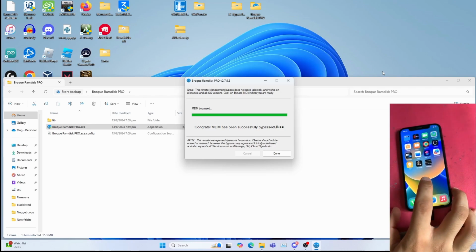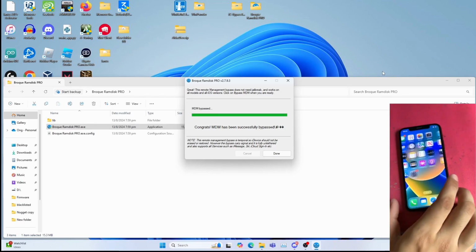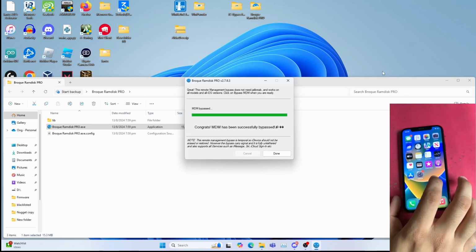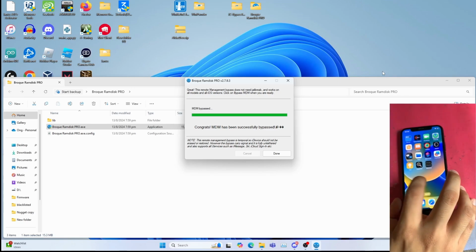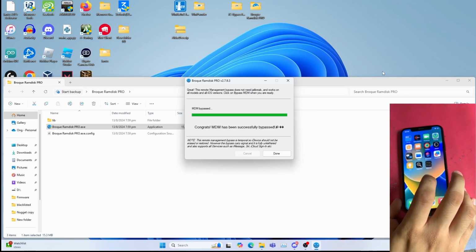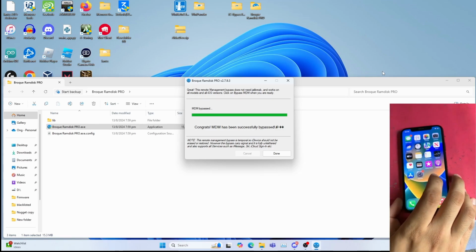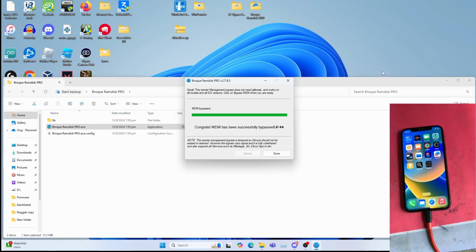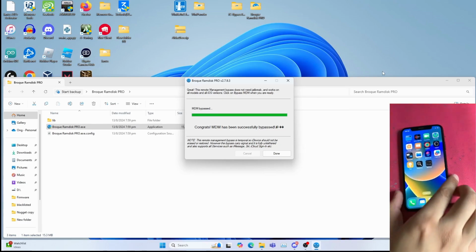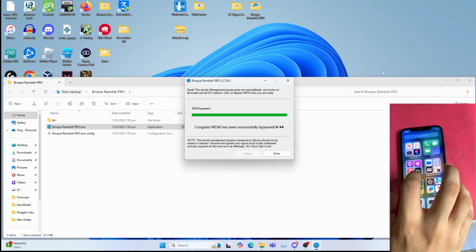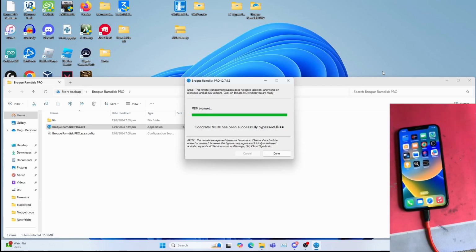SIM signal will work if your SIM is unlocked. For this device, it's locked to AT&T, so I won't be able to use SIM cards. If it's SIM locked, you have to use rSIM. Otherwise, SIM signal will work. And that's it for this video. I finally bypassed MDM lock on my iPhone X using Broque Ramdisk Pro.